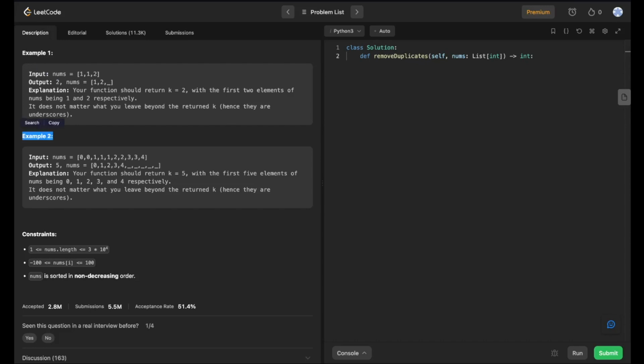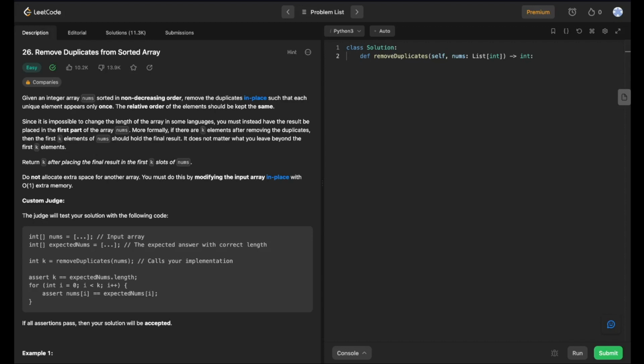In the second example, we're given the following array, and the final array should look something like this. Just like in the previous example, you can see that the unique values are placed at the beginning of the array, and we need to return 5 as there are 5 of them. And as you can notice, after placing the unique values to the beginning of the array, these values are in non-decreasing order. Now let's talk about how we can solve this question.